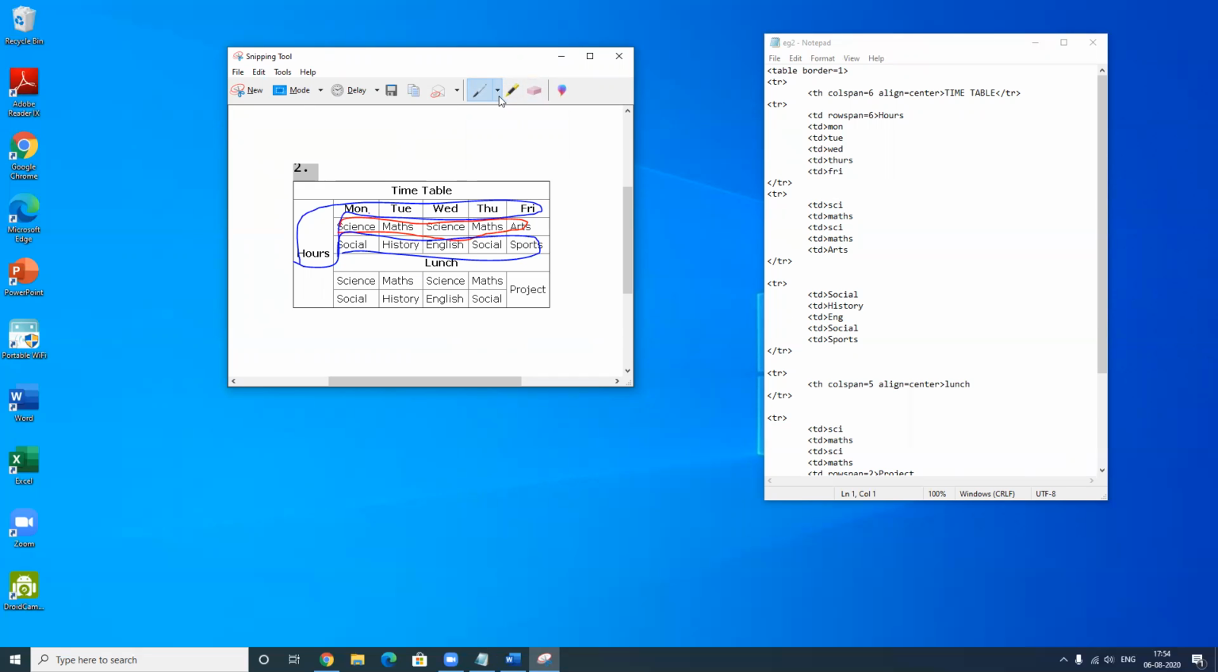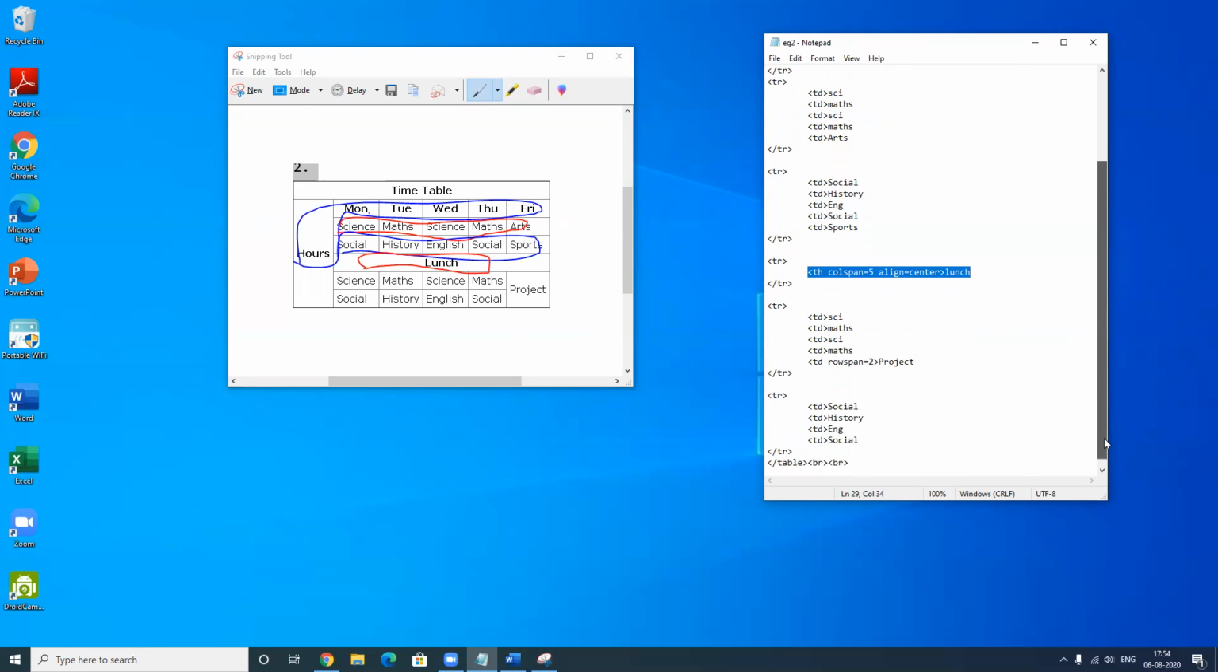Fourth TR, children, has again only one TD and that is lunch. This is the only TD that my fourth TR has. So again, how many columns are spanned in this? The Monday, Tuesday, Wednesday, Thursday, Friday columns are spanned and we have written lunch. So look at the notepad. This is what we have written here. TH colspan is equal to 5, align is equal to center and lunch. Okay? So hence my lunch will come in the spanned or merged columns.